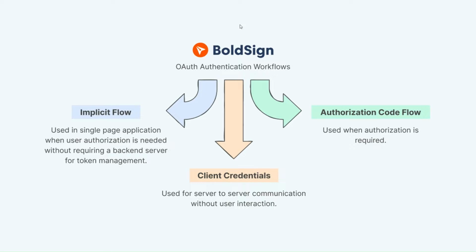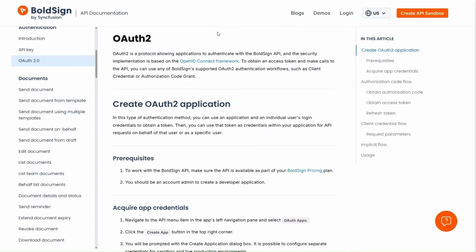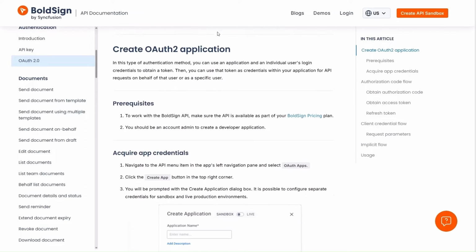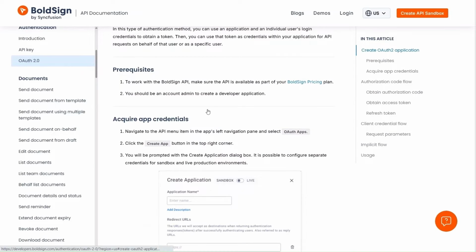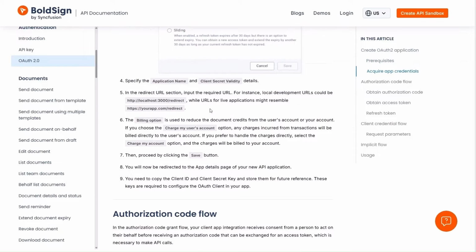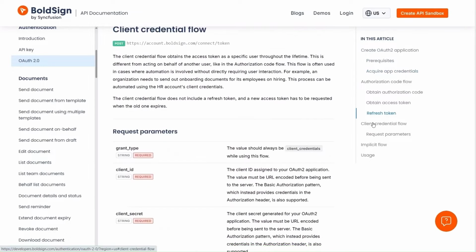BoldSign provides support for OAuth 2.0 authentication to facilitate secure calls to its API. You can use any of its supported OAuth 2 authentication workflows, such as authorization code flow, client credentials flow, or implicit flow to obtain an access token. I navigate to the developer documentation on OAuth 2.0, where you can find detailed information. Next, I move on to the client credentials flow.